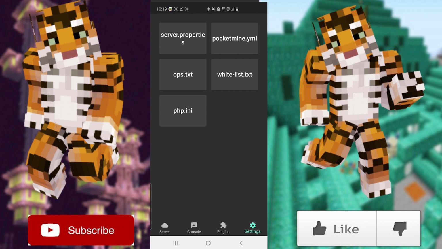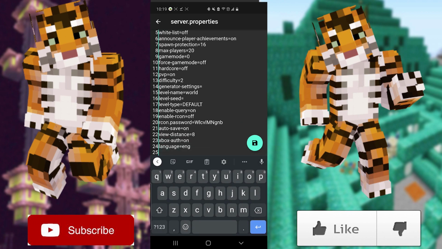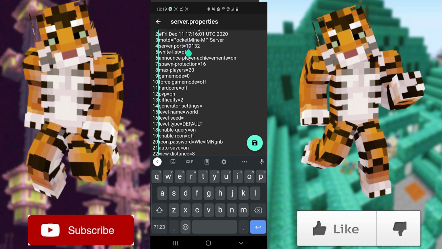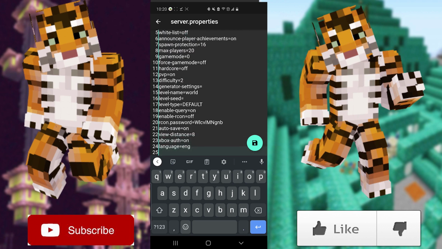So next thing is the settings icon right here. You can actually change some properties in the server.properties file. This is just a notepad file on PC, but all you really need to do is scroll through here. You can change stuff like the name, the motto, the port. I would recommend not changing your port if you possibly can. You can change the seed, the level type, and whether Xbox Auth is on or off.